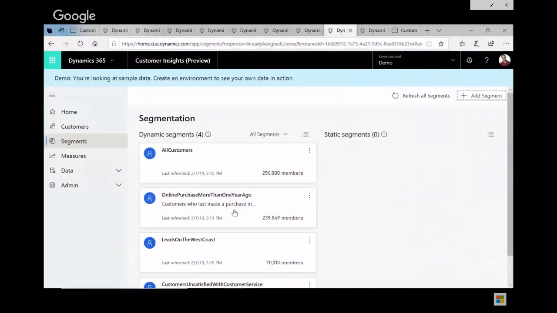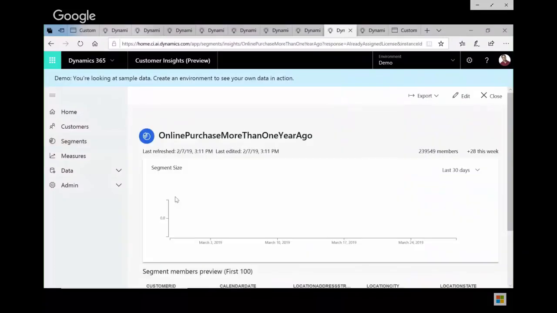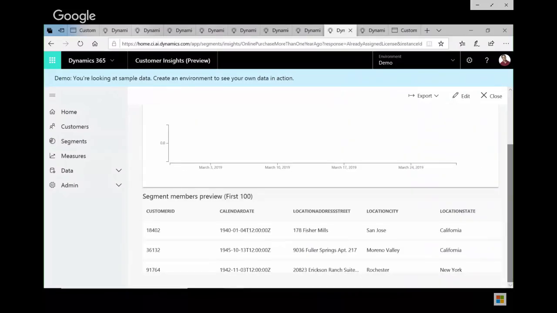So here, I'm able to go and create segments on top of that data. So for example, in this case, it's customers who haven't purchased anything in the last year. So here I'm able to see the members of that segment. I'm able to analyze it and do more with this, right? So think of customer insights as enabling business analysts to create and discover high value segments that they might not have been aware of or been able to create previously.